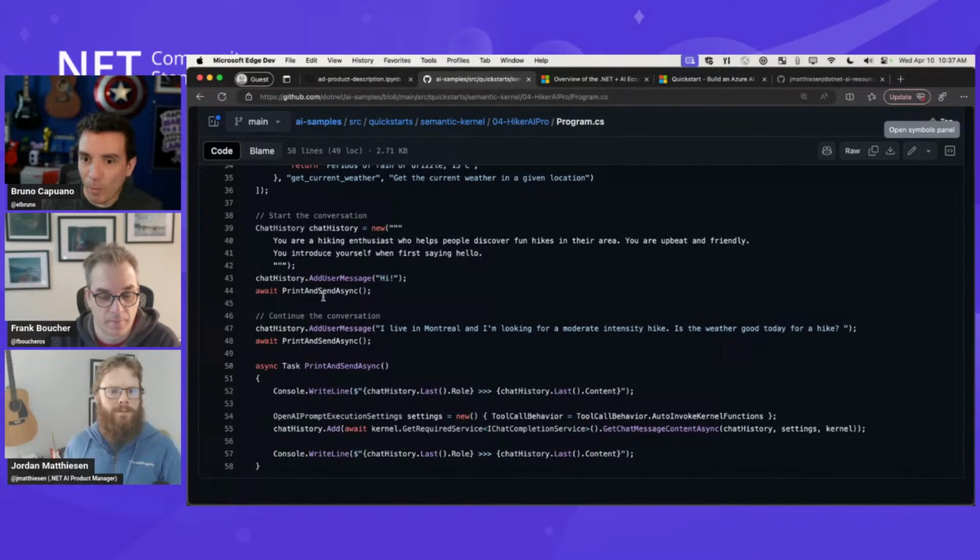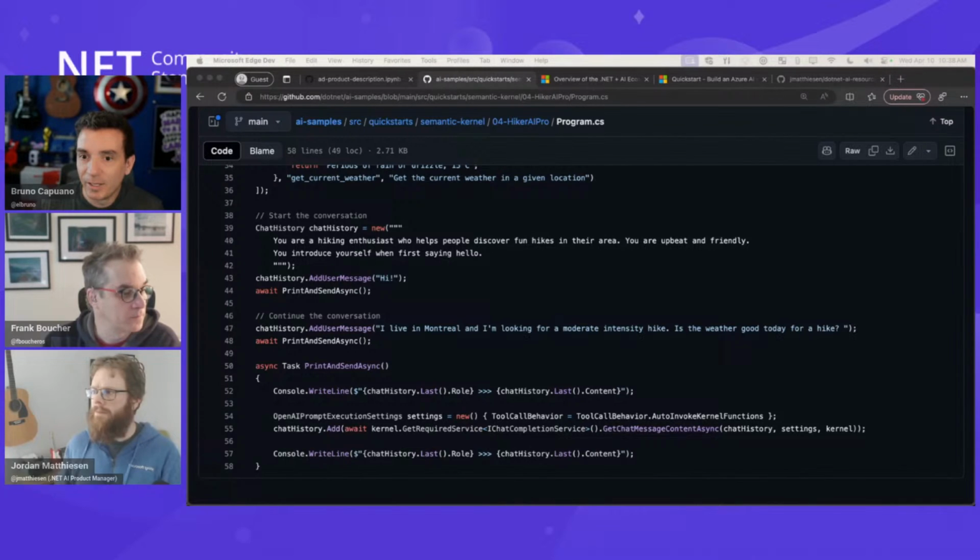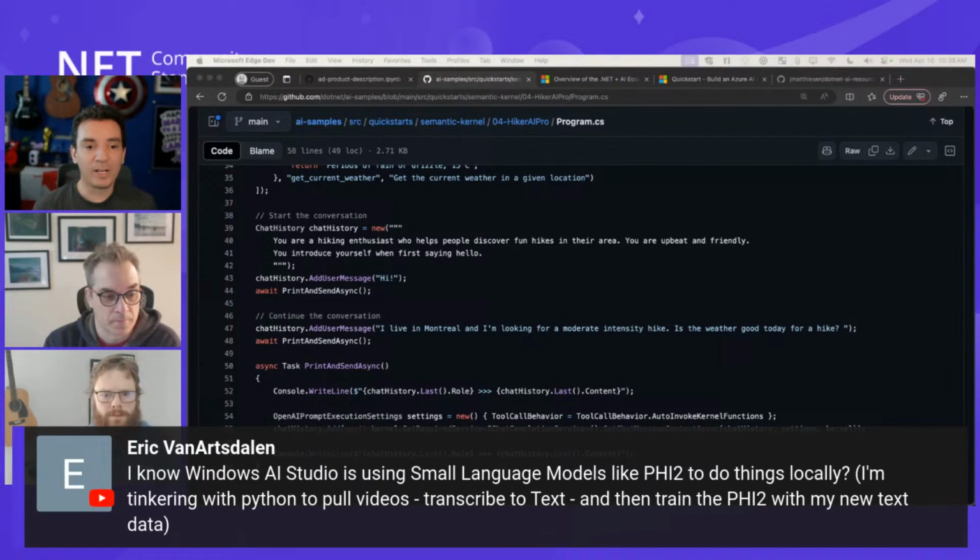I am going to go back to a couple of questions that we have here. First, Eric mentioned that he's using Windows AI Studio to work with LLMs like Phi-2, big fan of Phi-2 here, to do things locally.